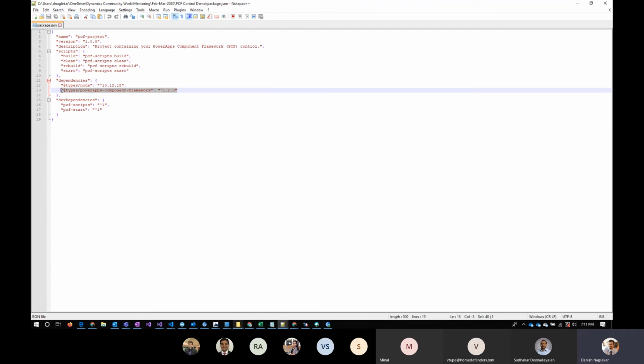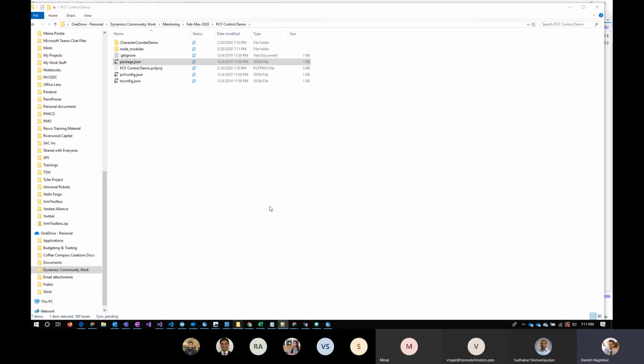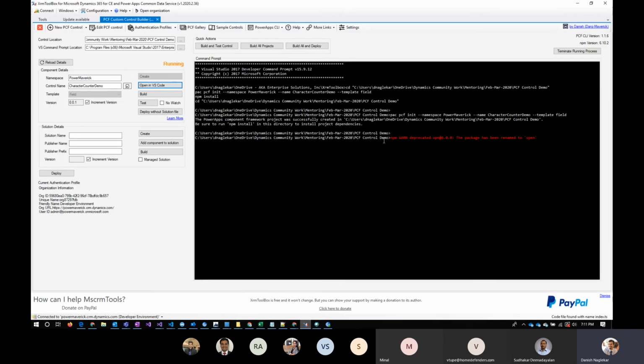So this is what the dependencies are. It will go and install these dependencies first. That is what it is doing in the control as well. You can see that it initiated this npm install, and it is just running the npm install. Now because there are a lot of dependencies, it's trying to install all those dependencies in the node module.